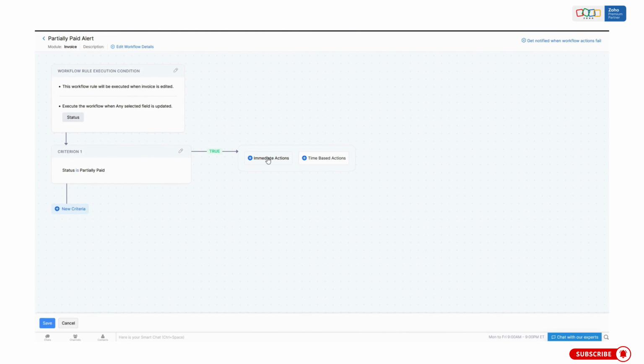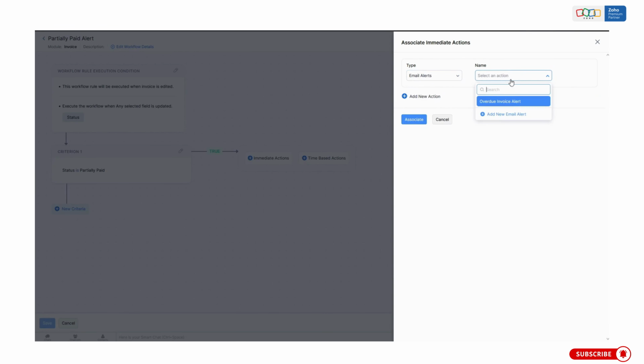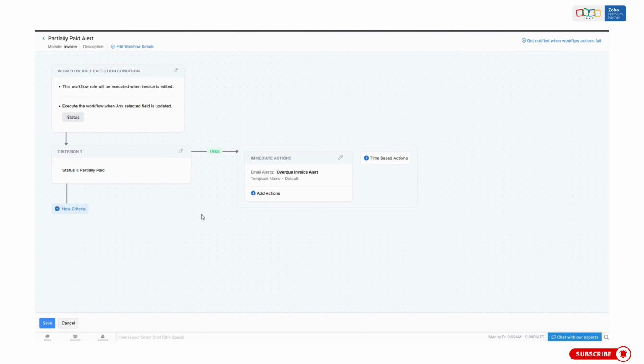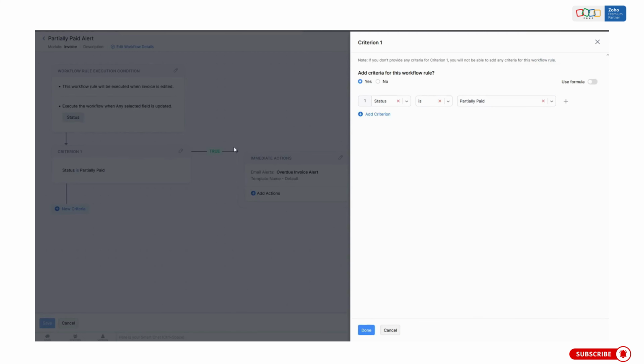And then we can send an immediate action, and we'll send another email alert, and of course you can customize your alert. Now this is for any invoice that is partially paid, but maybe you want to add a criteria. So let's say they only paid less than 50%. So you can do that by selecting or adding another criteria, and you can say amount paid, percentage, and it's less than 50.